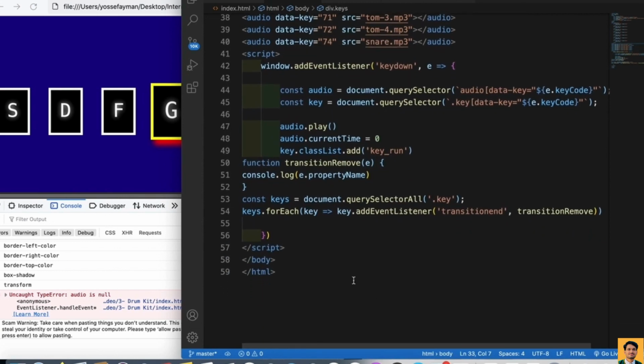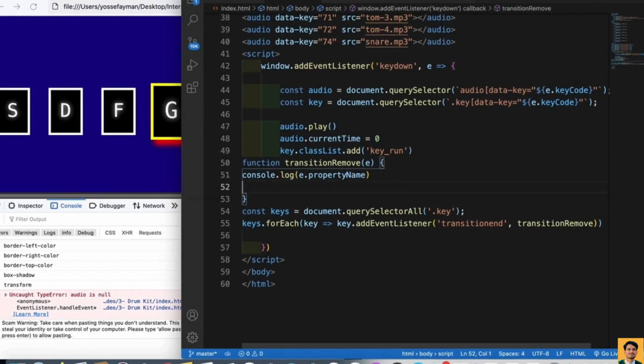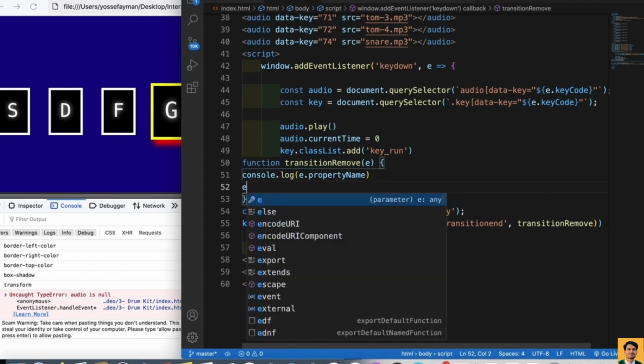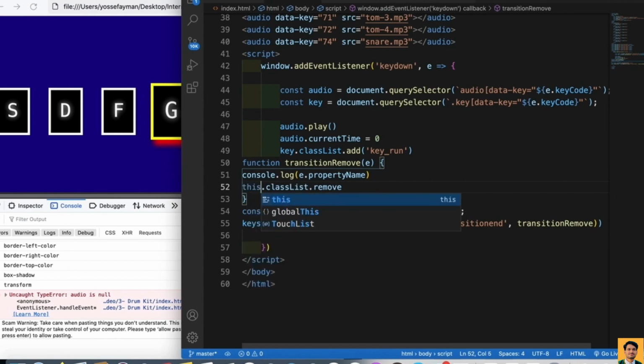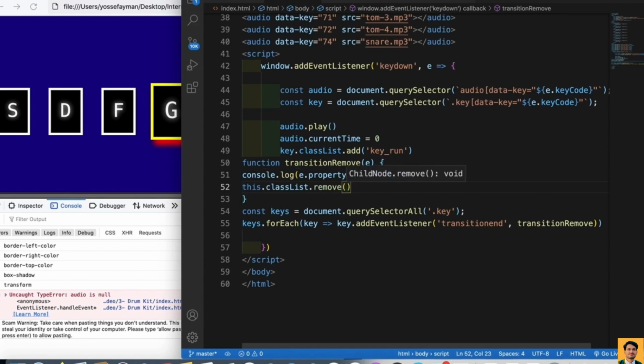Okay, that's the game. And then what I want to do here is to go here. Okay, we cannot type e.classList.remove here. This will make a problem and it will not work. In that case, we can just type this. So this will replace e right here and it will do the same function. So for the classList, I cannot use e. What I can use is this.classList.remove. I will remove the key run.